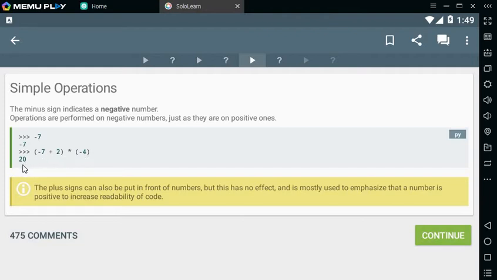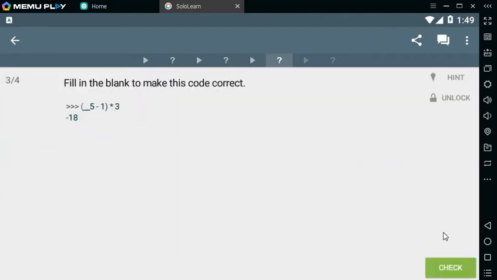4 times 5, a negative and a negative cancel each other out. So positive 20. You don't have to put the plus sign there. In the absence of a plus sign, an integer or float is assumed to be positive, just like it is in everyday life. You can put a positive there if you want to make things extra explicit. It won't change anything. Fill in the blank to make this code correct.